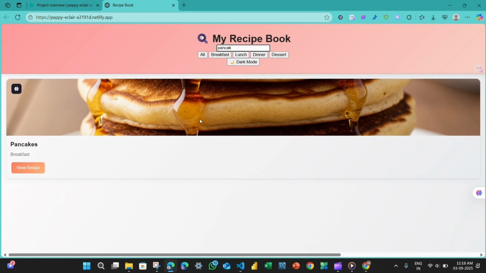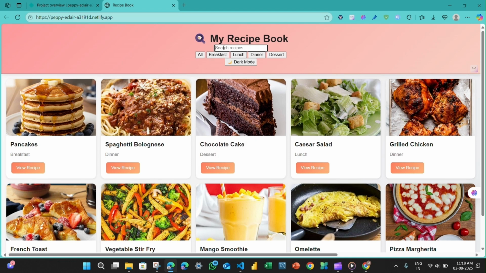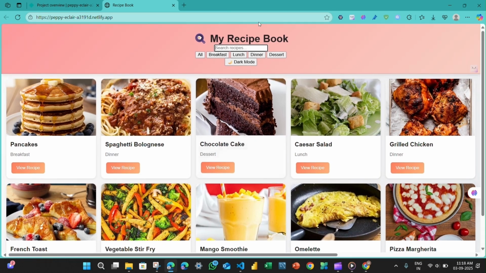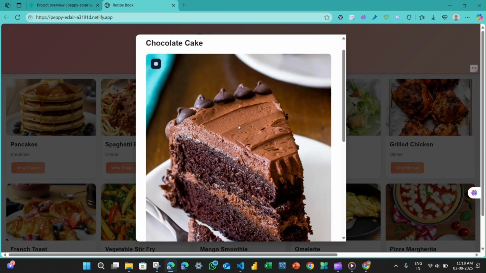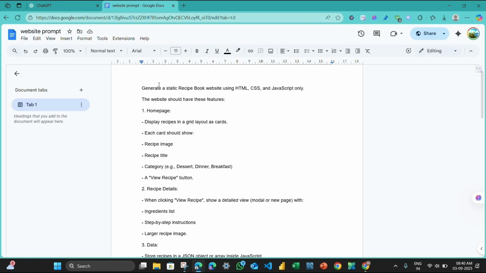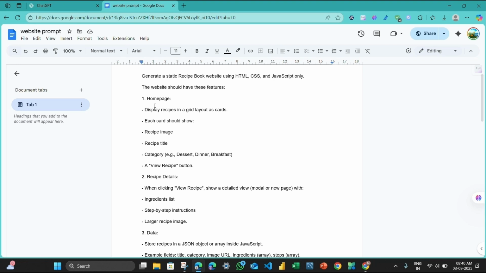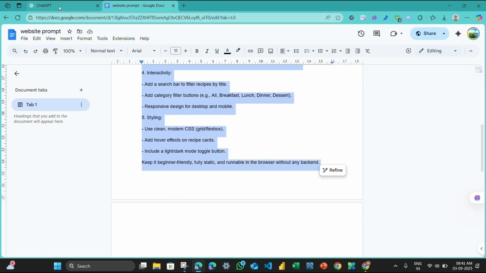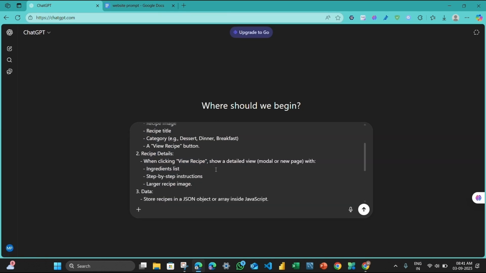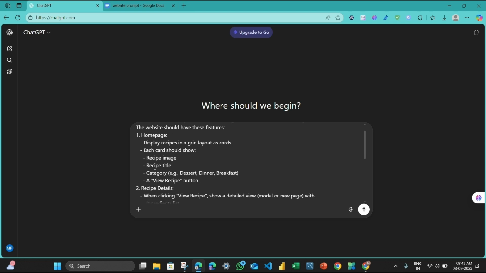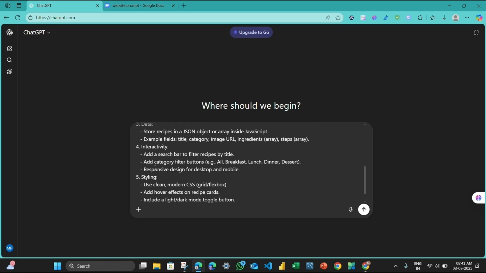I have made a simple website, so you can try that using ChatGPT, and you need to install VS Code. If you haven't installed VS Code, please install it. And you really don't require any coding knowledge. You just need a better prompt. I have given a prompt in the description. You can check that, and you can copy that prompt and modify it according to your need.